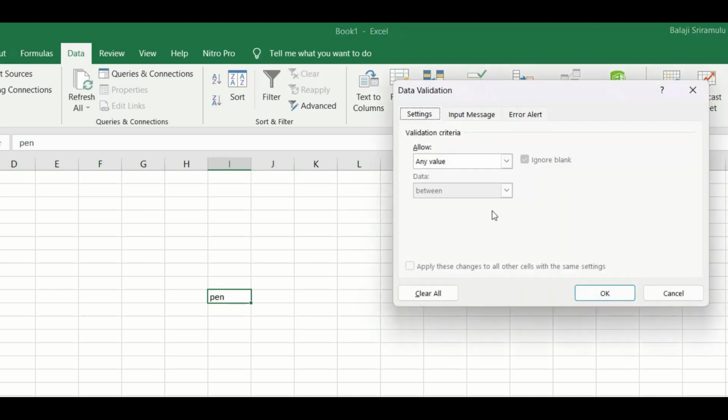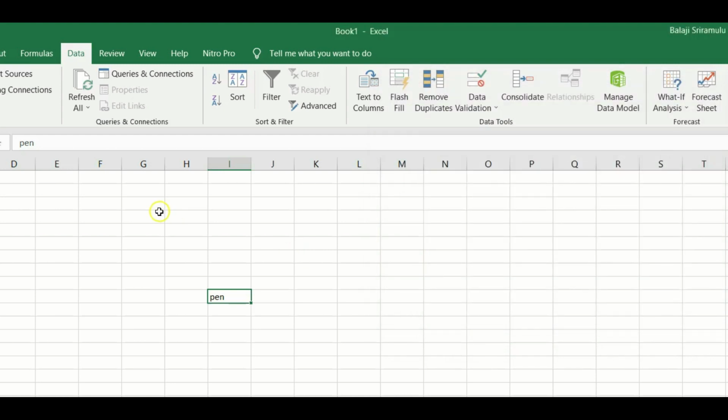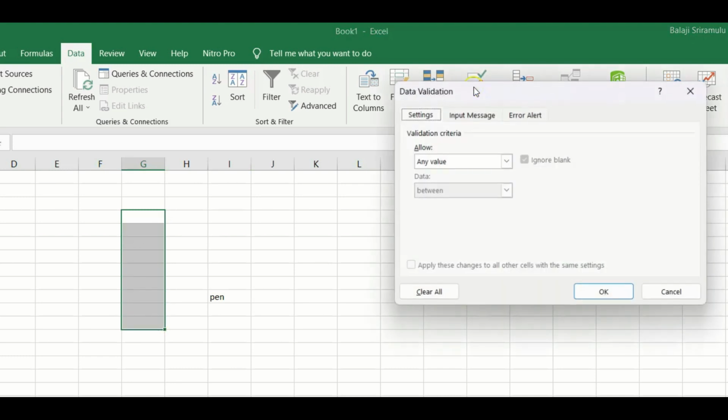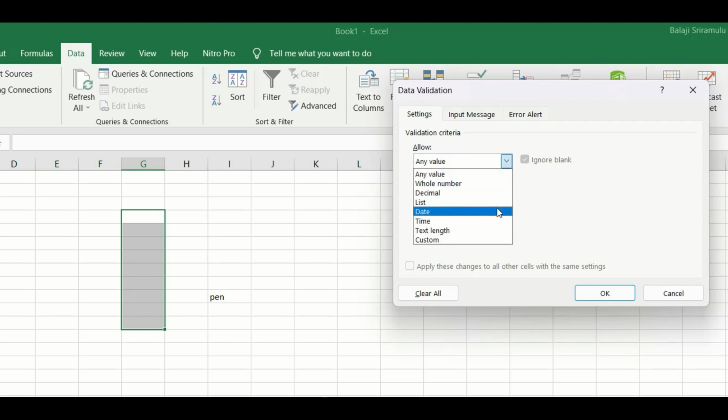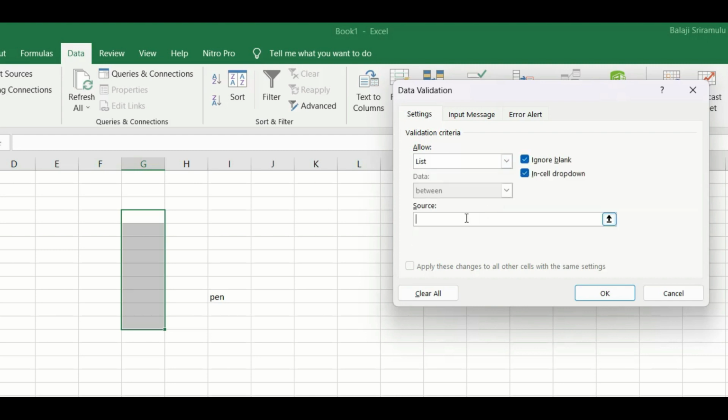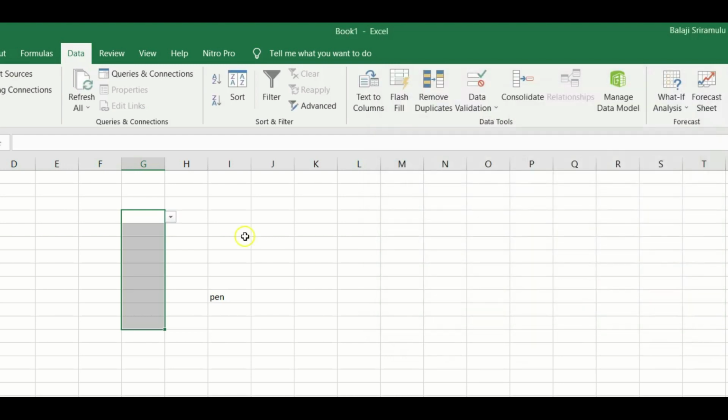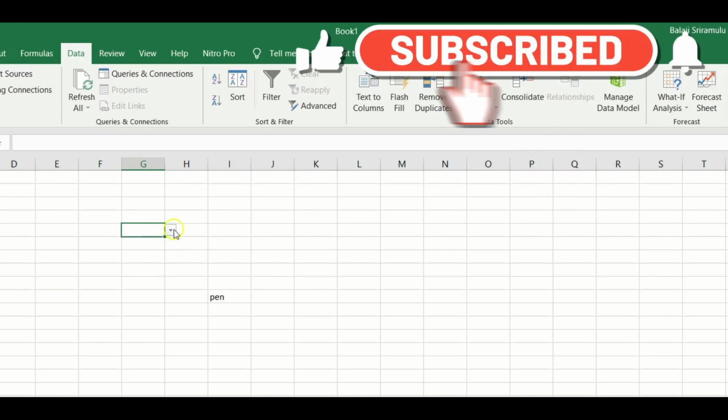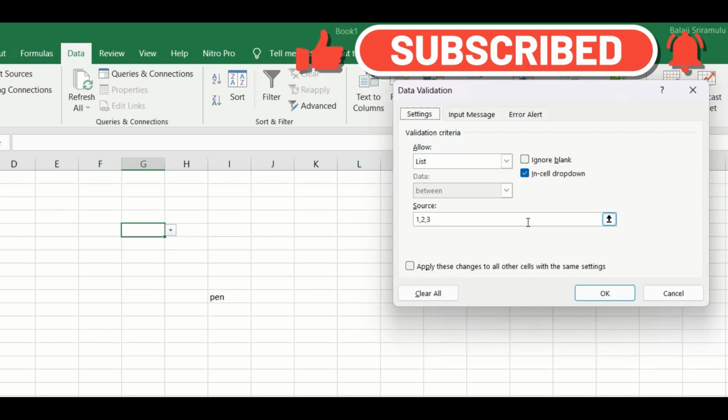We can apply a condition to multiple cells as well, not just a particular cell. We select the cells, go to Data Validation, and choose List. I type 1 comma 2 comma 3 and click OK. You can see that every selected cell has the drop down list. Likewise, we can validate the particular cells.